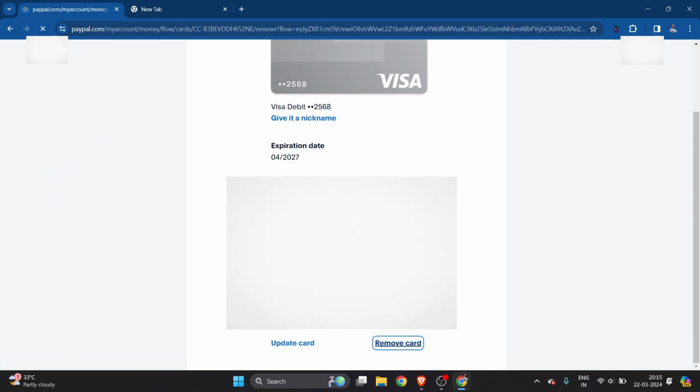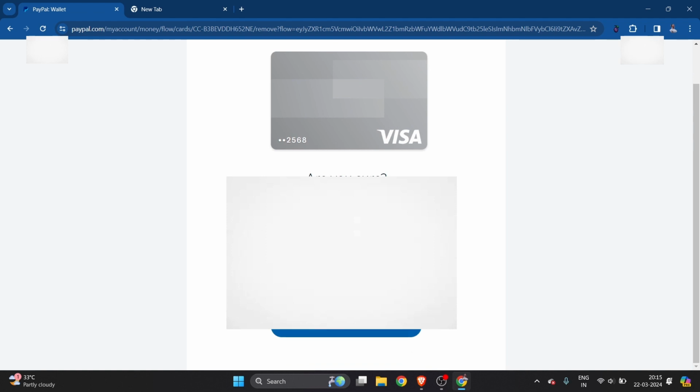And once I click on Remove card, it will again redirect me here. And once I click on Remove this card, then my debit card will get removed. So this is how you can remove your card from PayPal.